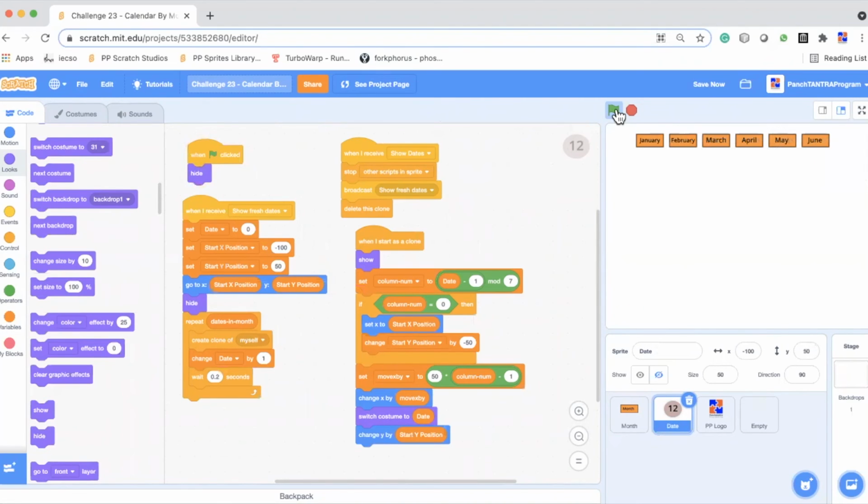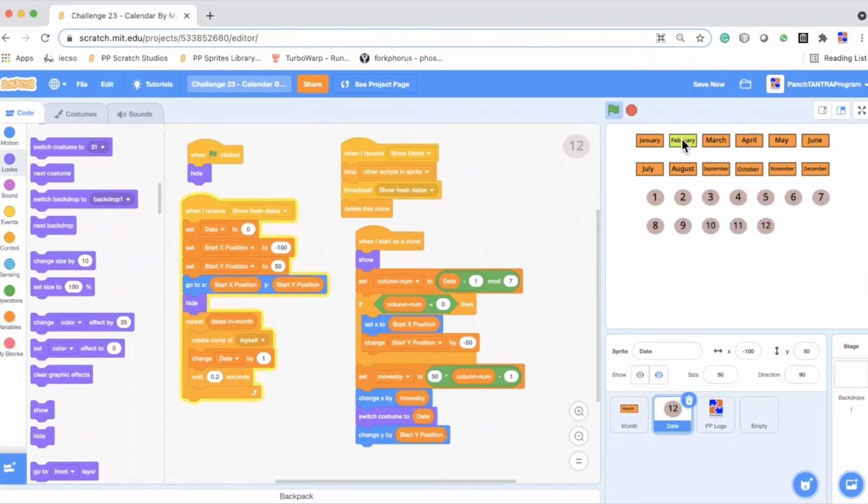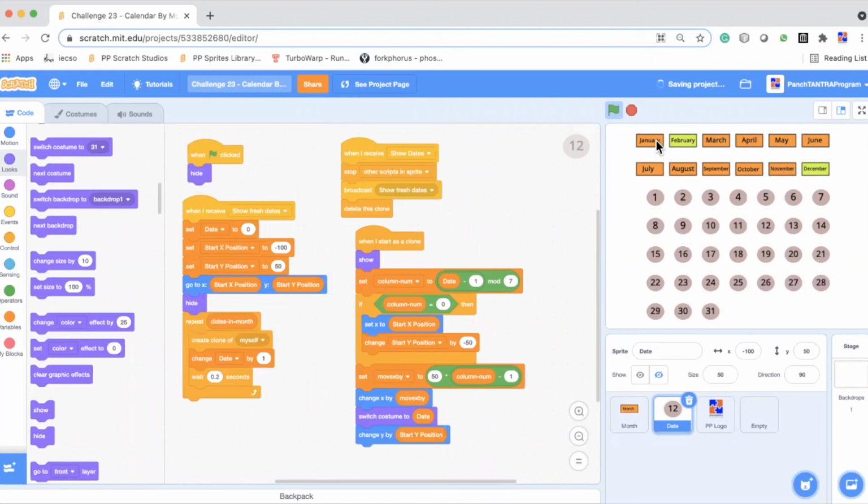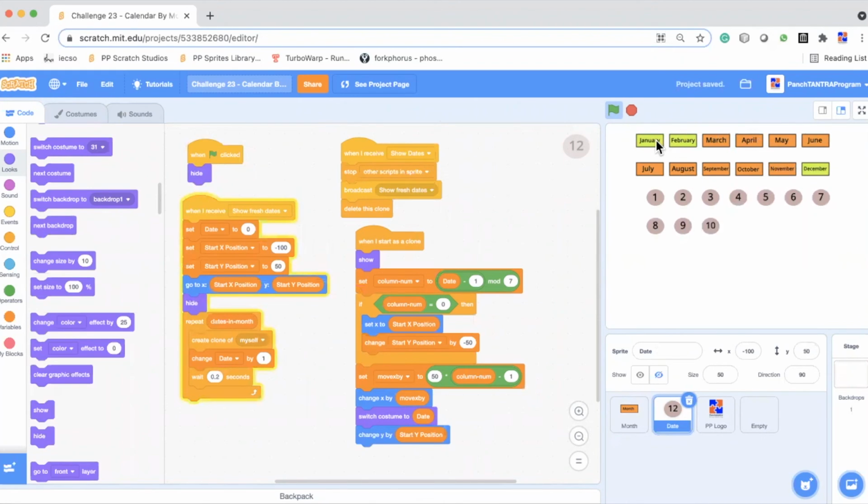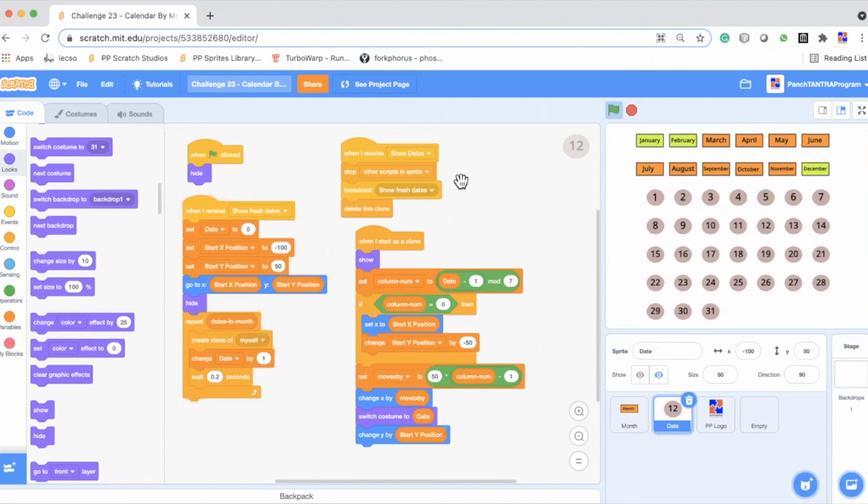Now let's look at the code, very smart code which we have used to fix the cloning problem. So what we are doing is, every time we select a month, we first receive a broadcast to say, let's clean up. So we delete all the clones and we broadcast saying that now you do fresh dates. So by introducing one level of extra broadcast, we are able to achieve this.